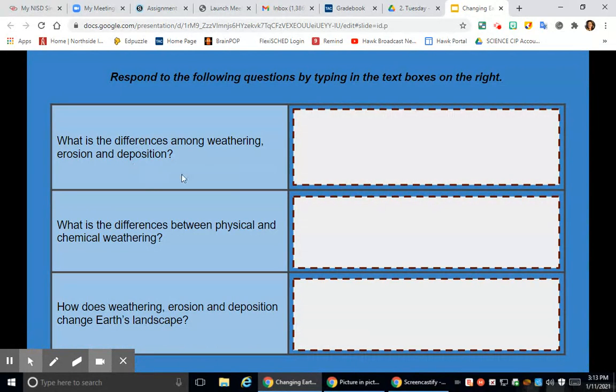What is the difference among weathering, erosion, and deposition? Remember, weathering is the breaking down. Erosion is the carrying away. Deposition is depositing that material or dropping that material.